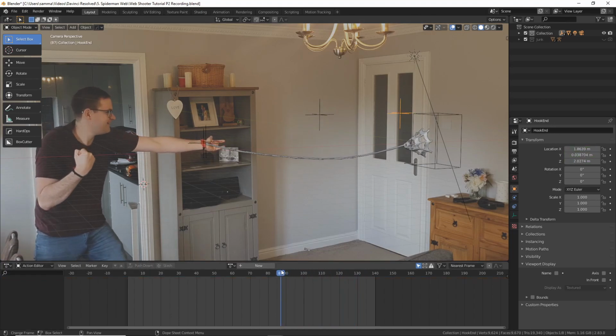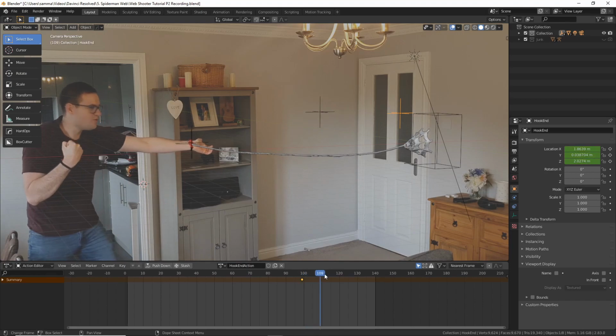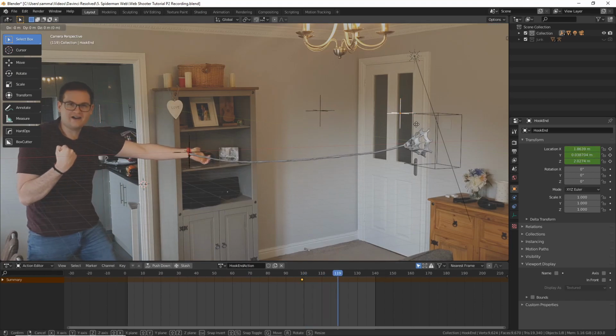So maybe as the arm gets pulled again, I would say this bit would stretch a bit more, so I can click on this hook, set a location keyframe, go to where it's stretched, and then just grab it and just subtly, you don't want to do too much because it would look ridiculous, but just subtly move it just to give it a bit more of a natural look.